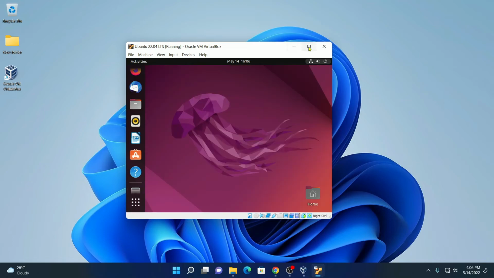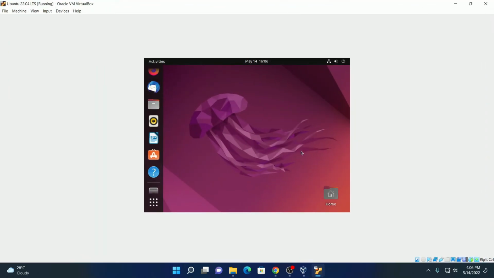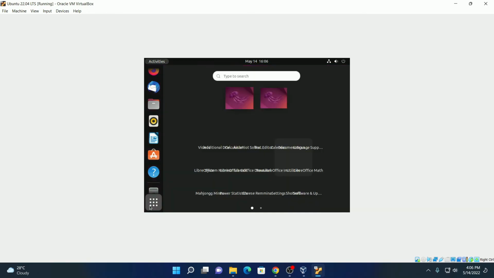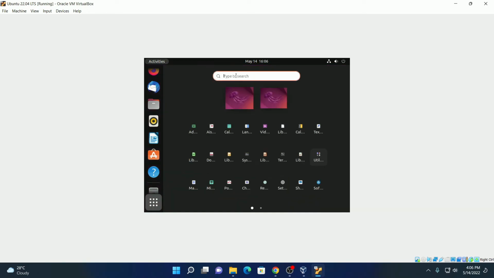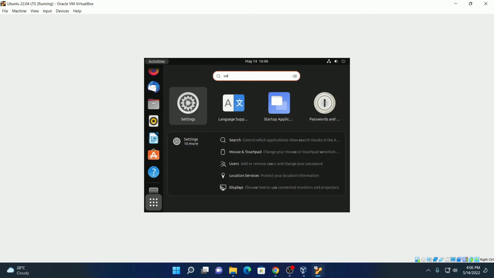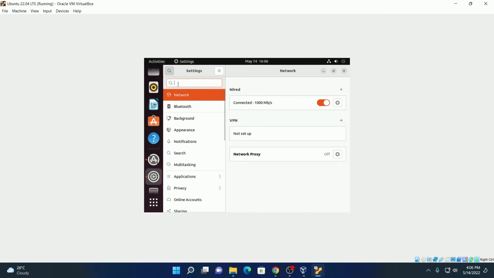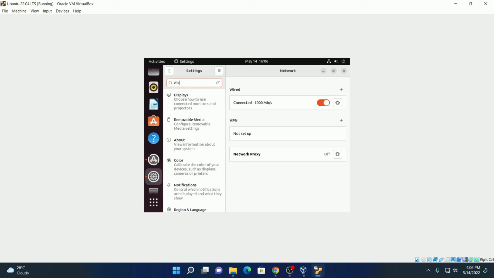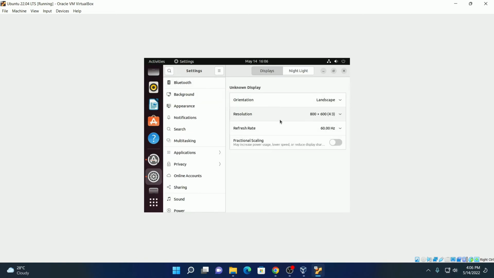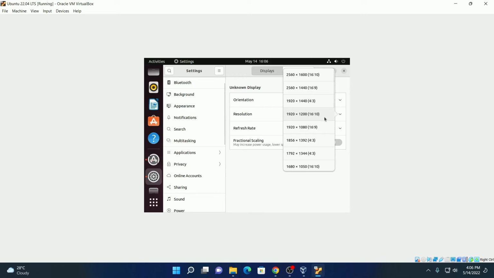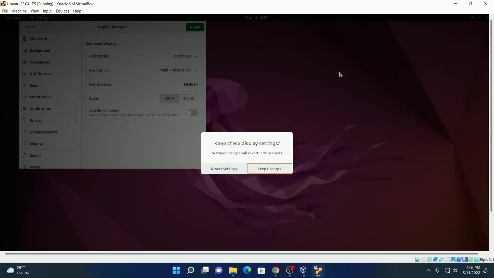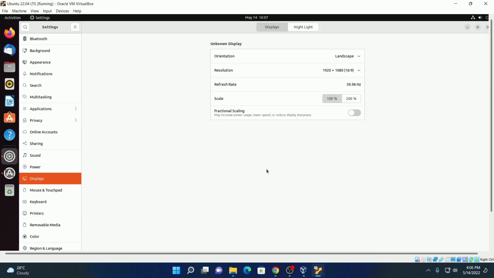Now let me maximize the window. So here we have our Ubuntu operating system. If you find a resolution problem, don't worry, simply click on this show applications option. Here search for settings. Here in the settings search option, search for display. Here we have the resolution option. From the drop down menu, simply select the resolution. Then click on apply. Then click on keep changes. So that's it. This is how you can fix your resolution.